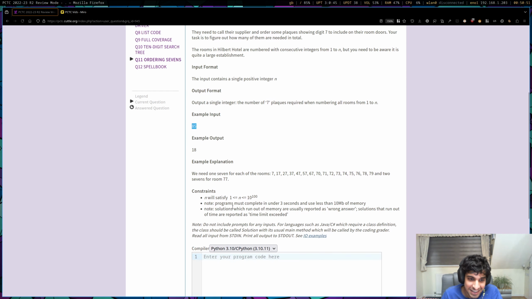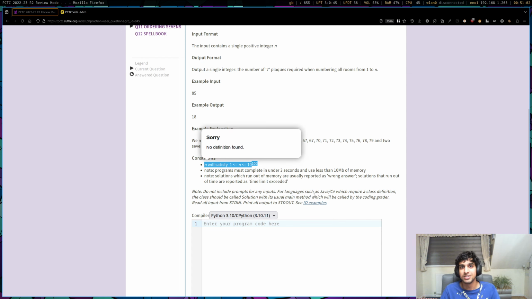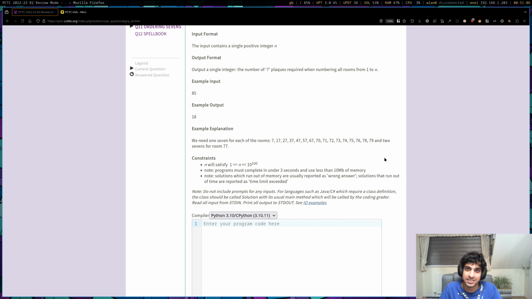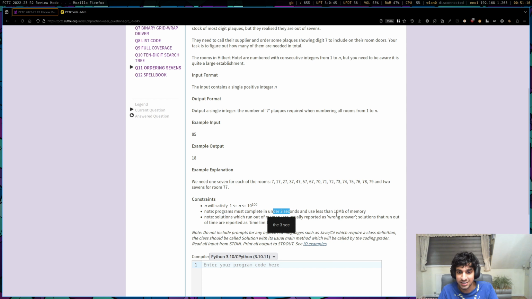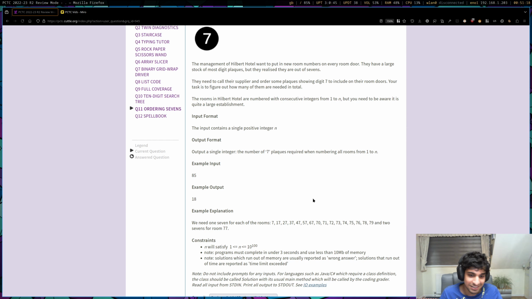If we look down here at the constraints, it says n is bigger than 1, which is obviously fine, but n is up to 10 to the power of 100, which is a huge number. So if we write our code as a for loop, which is the obvious solution, it's going to fit the memory requirement, but it's not going to run in under 3 seconds. We need a better solution, one that runs in 1 or 2 seconds ideally.